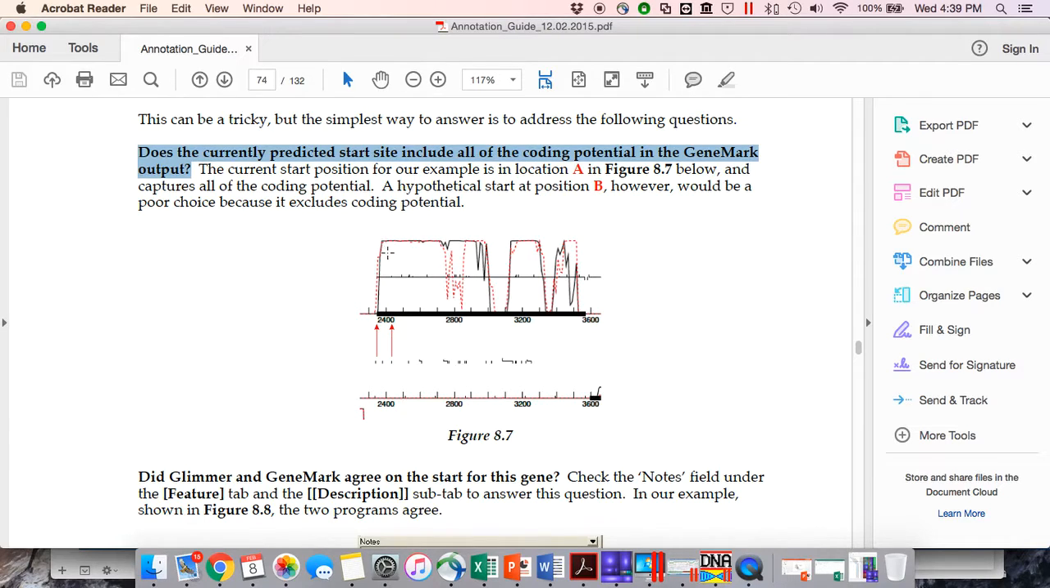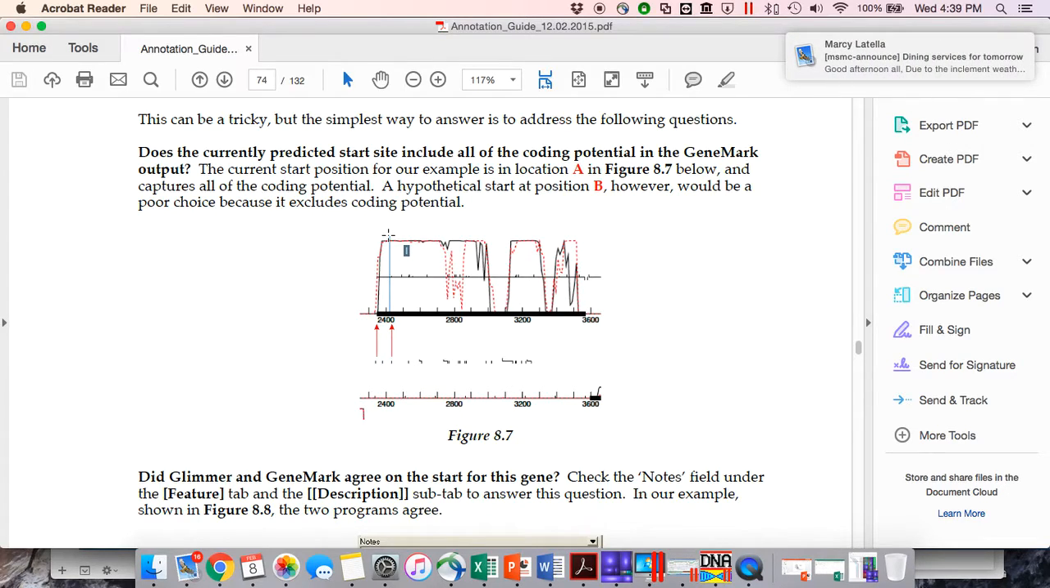This one here does not include all of the coding potential, because if this was our start site right here, so I'm just going to try to draw a line up here like this. Sorry. If this is our start site right here, then there is some coding potential to the left of that, which means that there is a good chance that that is part of a gene.